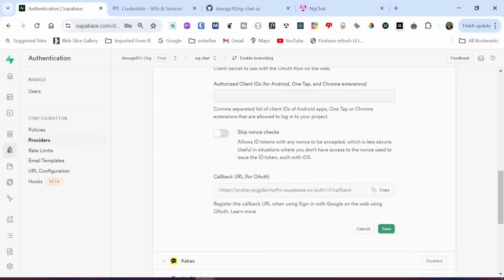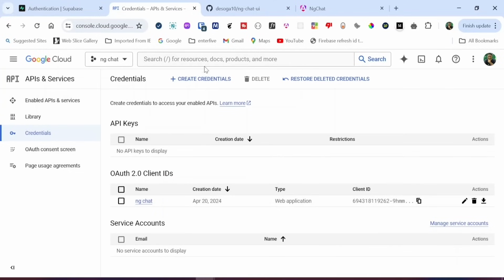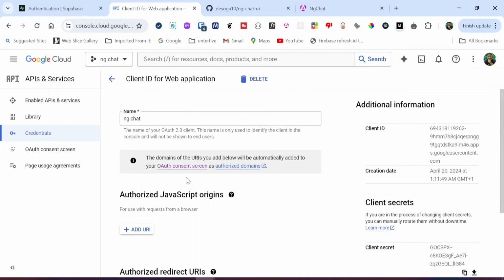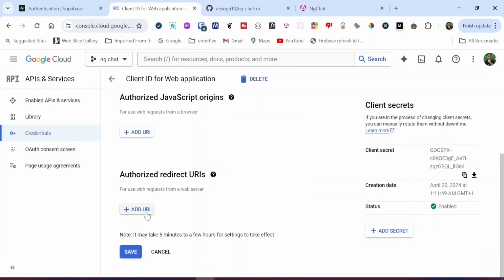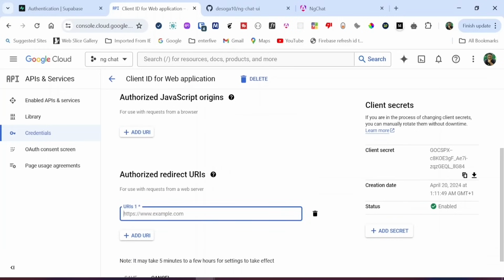So there's this condition here that says callback URL for OAuth. I think we need to include this in our Google Cloud platform so that it can always reference this Supabase application. So I'm going to copy it, and I think we forgot to set it up while we were trying to create our credential. So to do that, I'm going to edit our ngChat OAuth, and I'm going to add the redirect URI, which is here. So under the redirect URI, I'm going to paste in what was given to us in Supabase.